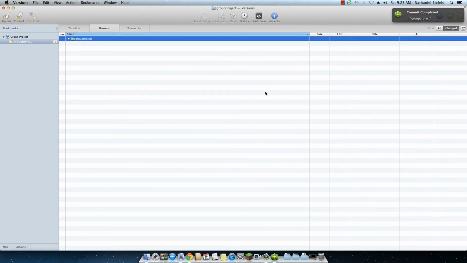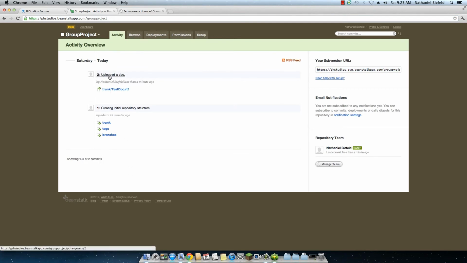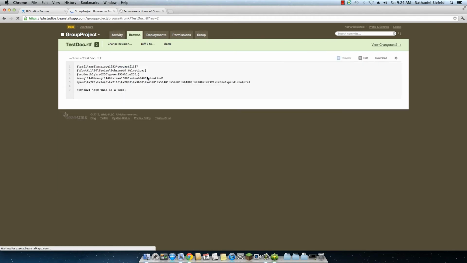So it'll transmit that file, it'll commit it, and then if I go back and look at the group project again, as you see, there's a second revision. It has my comment, uploaded a doc, by me less than a minute ago, and what was added was trunk/text doc. And if you click that, you can see what has changed.